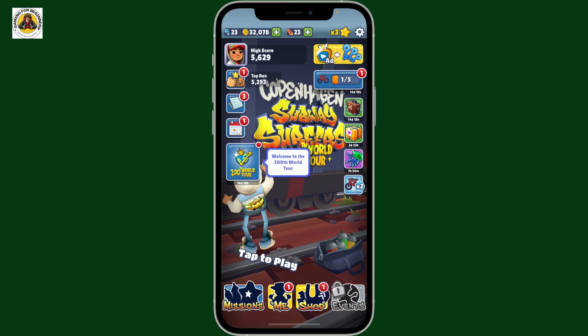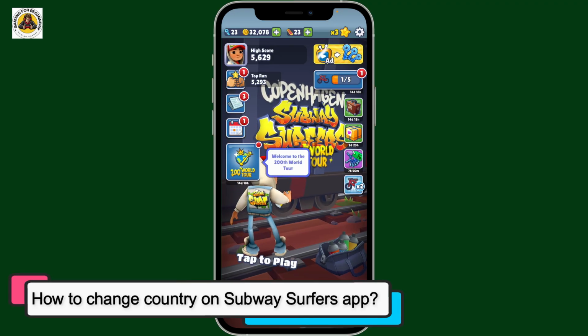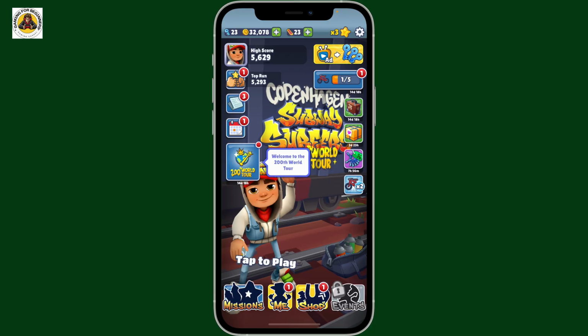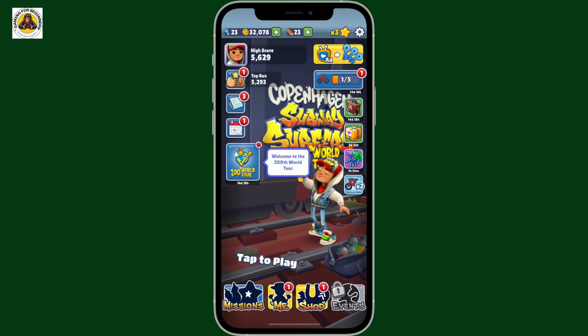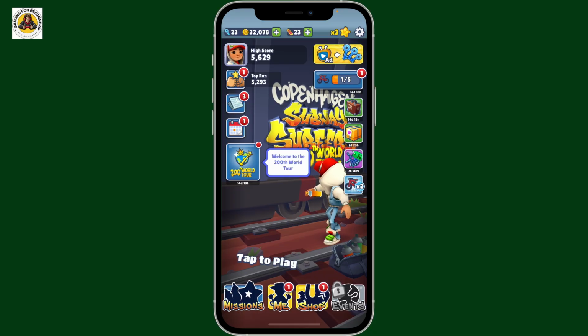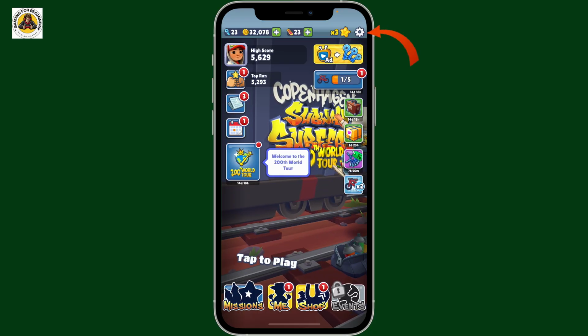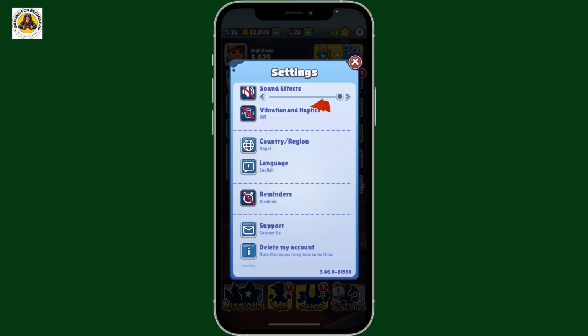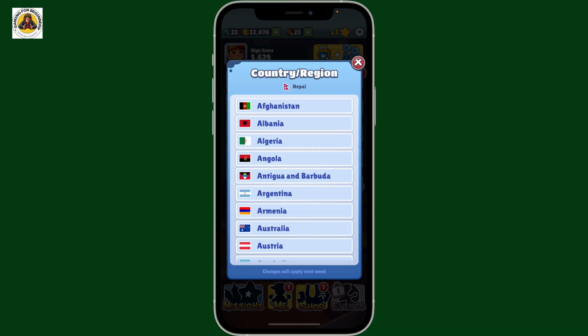Today in this video, we will be learning how to change a country on the Subway Surfers application using your smartphone. So in order to do that, first of all, open the Subway Surfers app on your mobile device, and from the home page, go to the top right corner and tap on the gear button. Now scroll down from the settings menu and look for the country/region option and tap on it.